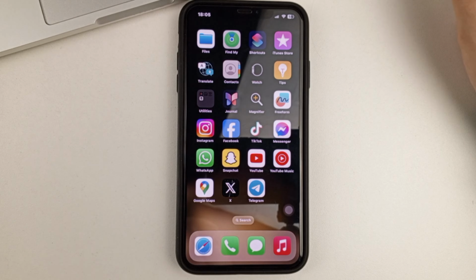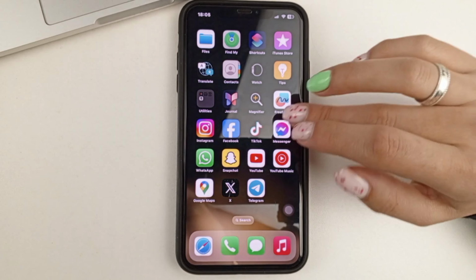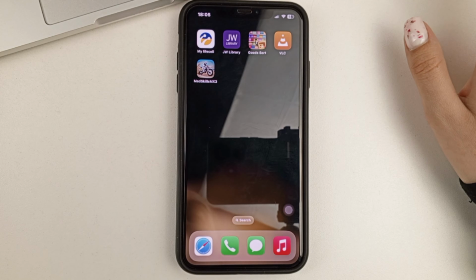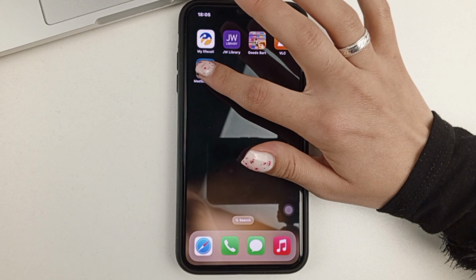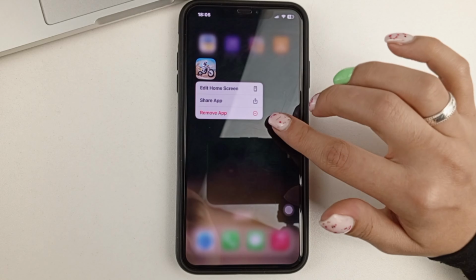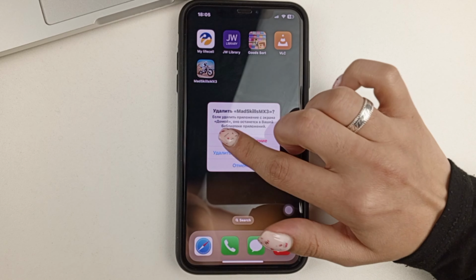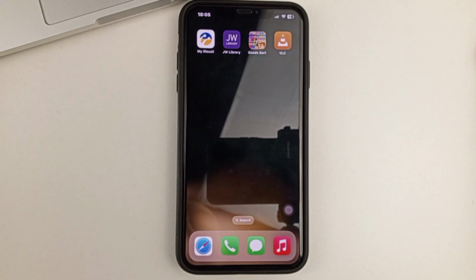Actually, the process of deleting applications on iPhone is quite simple. I'm going to show you how to do it. First, you will need to select the app you want to delete on your work screen. Next, you tap on it and hold your finger on it until you get the Remove App option. You tap on it. Then you select the first line Remove App. And then you confirm Remove. Thus, the application is instantly removed from the desktop and completely from the phone.